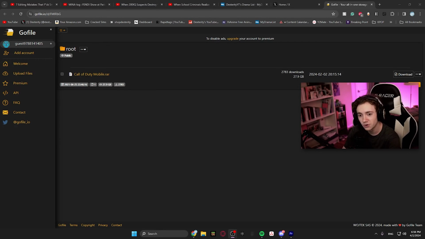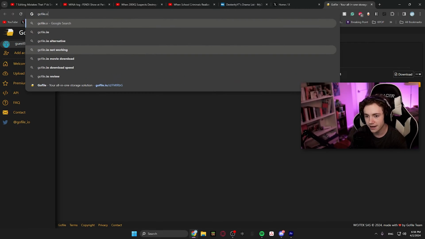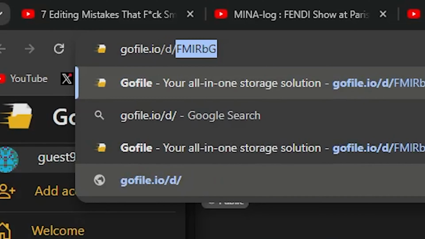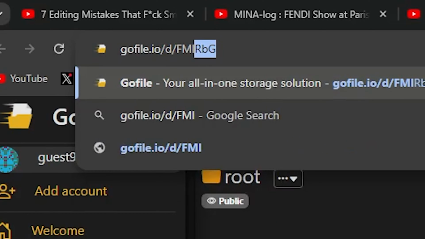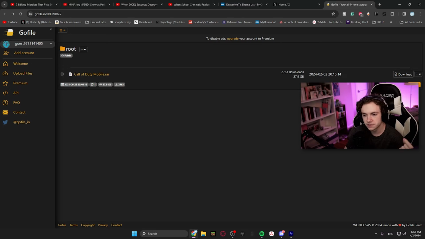You're literally just going to go to Google and type in gofile.io and then /d and then capital F, M, lowercase L, that is not a capital I, that's a lowercase L, capital R, lowercase B, capital G. You're going to press enter. It's going to take you to this file share website where you can download the RAR file, which is 27.9 gigs, and you can click download and get that downloaded.